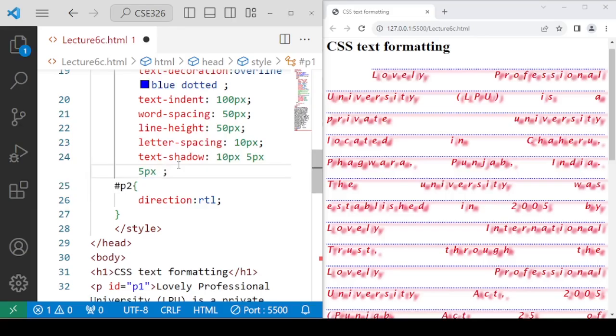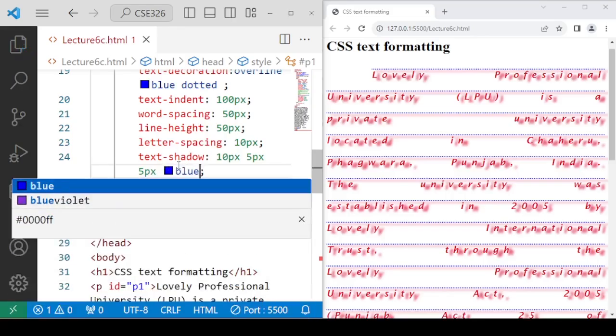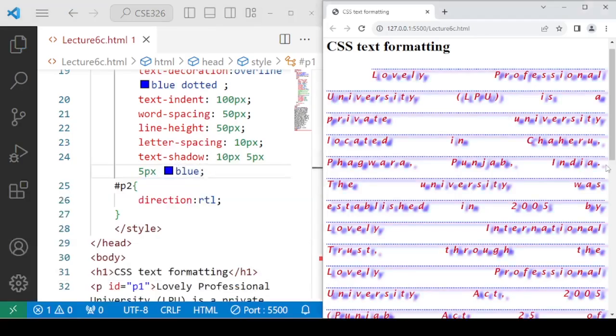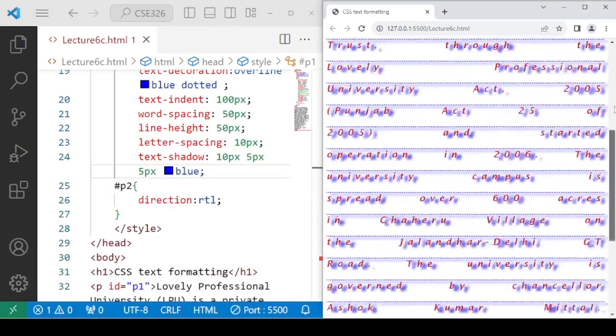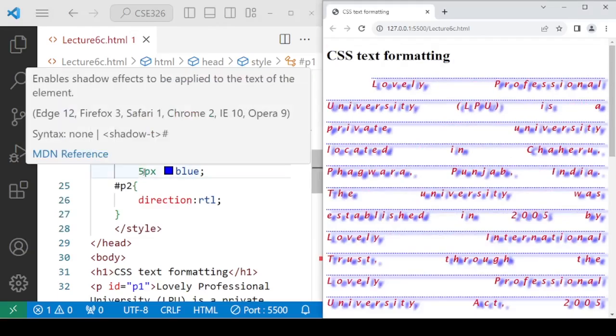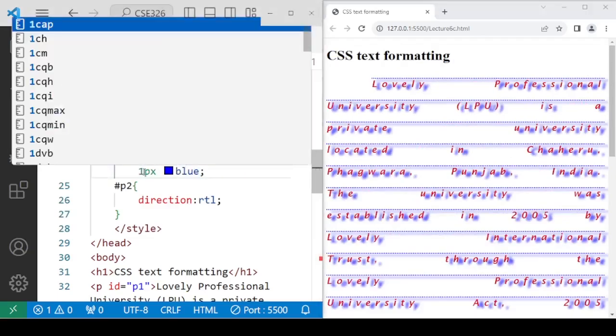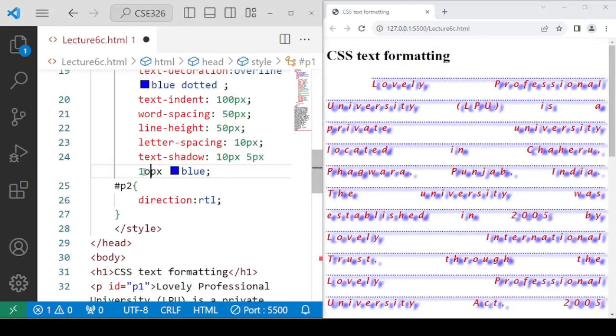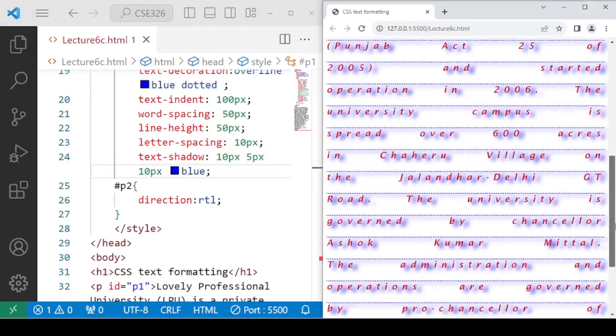So the last value will be what color do you want? You can apply, let's say if I need blue color, and this is how it has applied the shadow. But we can increase this value. 10px seems fine. Right. So a text shadow has now been applied.